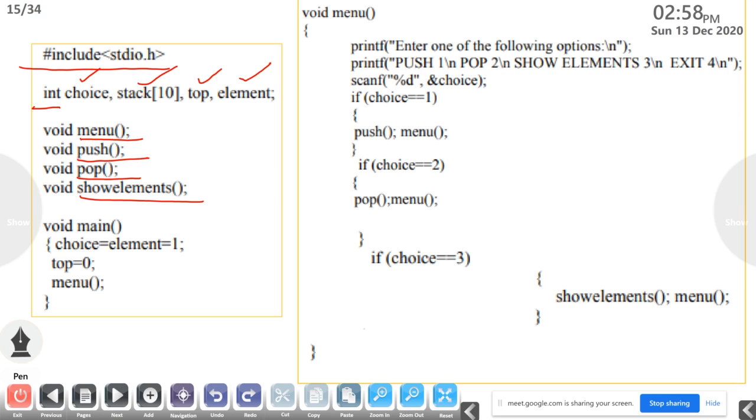Below that we write the void main program. What do you mean by void main? This main indicates that the program execution will begin from here. All of you are familiar with this. After void main we put an open brace, which is already there. Then choice equal to element equal to 1 means what?